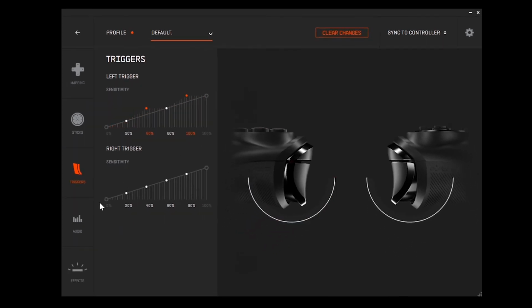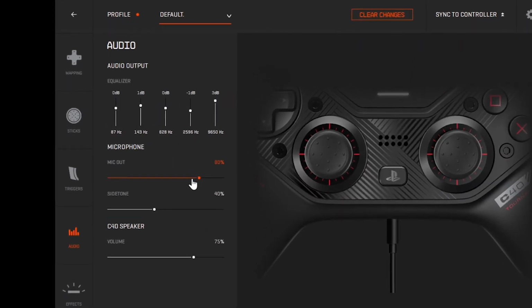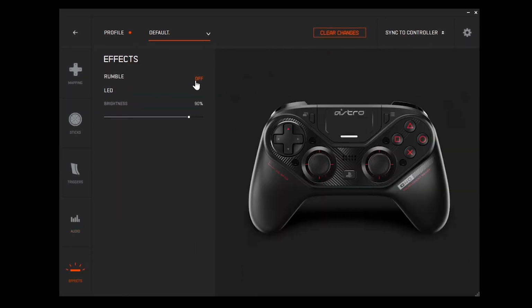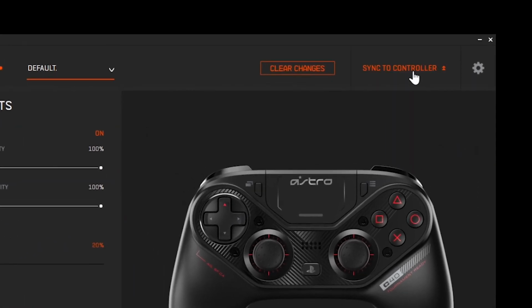Select the Audio tab on the left. From here, you can customize your preferred audio output settings from your C40 controller, as well as the speaker volume. You can adjust additional settings on your C40 controller such as rumbles and LED brightness in the Effects tab on the left. Please keep in mind that none of these changes will take effect on your C40 controller until you hit the Sync Controller button in the upper right, or when prompted when exiting back to the main screen.